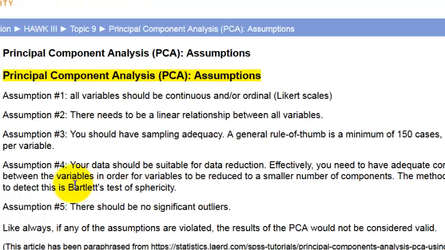Number 4 is that the data should be suitable for data reduction. In other words, some of these questions should be highly correlated. Let's assume question 6, 12, and 19, everybody should have answered those relatively the same. So if they scored a 5 on question 6, then they should have also scored a 5 on the 12 and the 19, whatever those other ones were. That's what we're going to be looking for, and that's what we're going to run the principal component analysis for, to tell us. And the last one is to check to see if there are any significant outliers. So back to the data sheet.